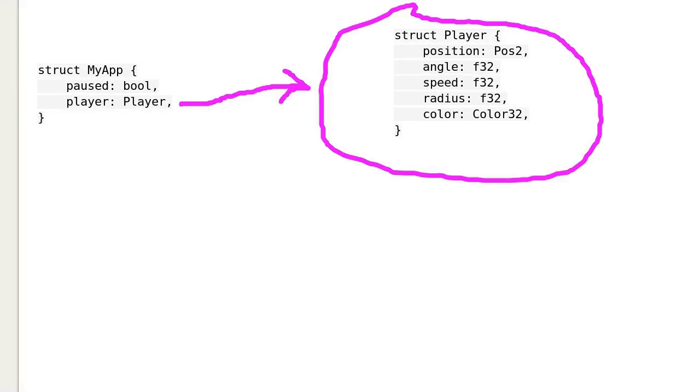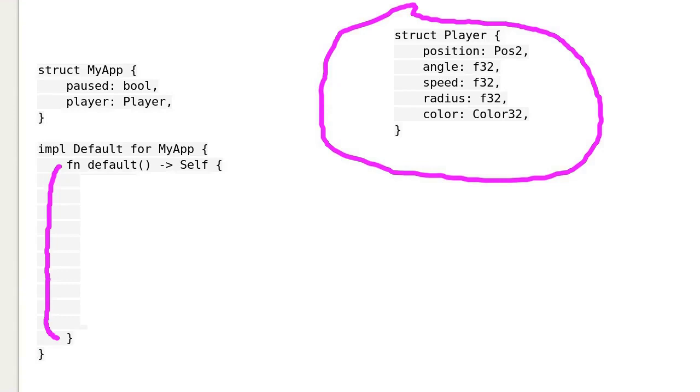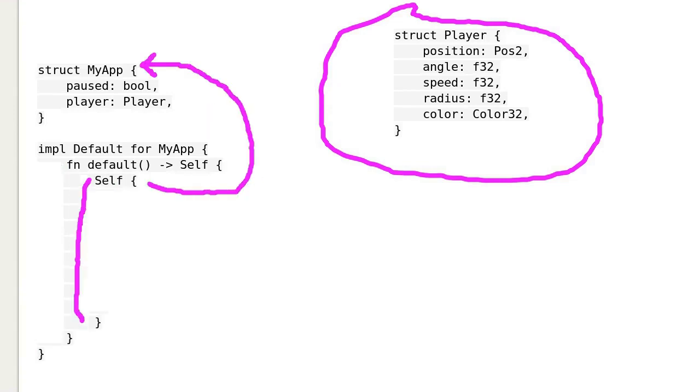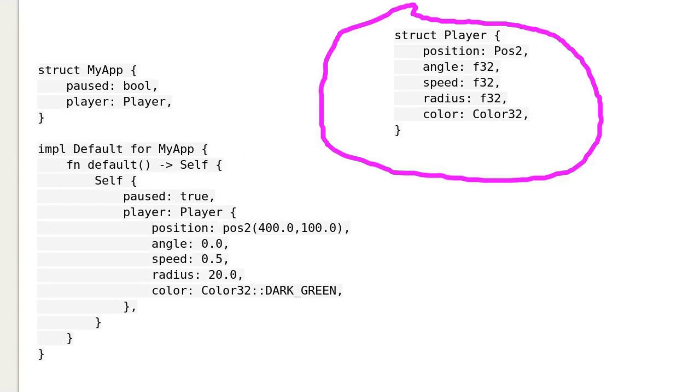We already know that the player is the ball on the screen. Let's learn how to implement the default trait for my app. We define a function called default, and the function returns self, which is my app. My app has 2 fields, paused and player. The default value for paused is true. Player has 5 fields. These are the default values for them.